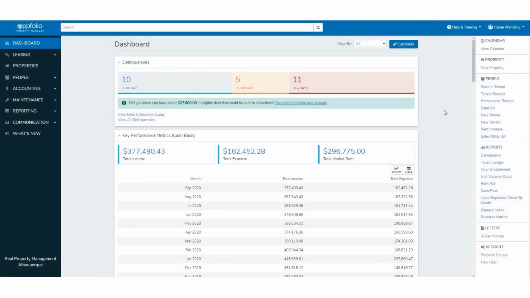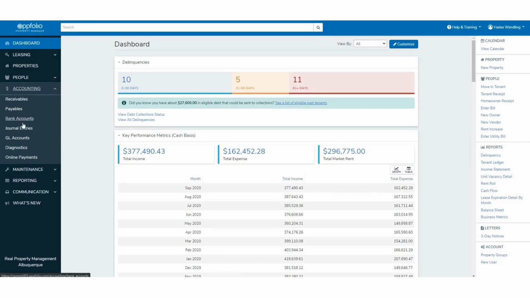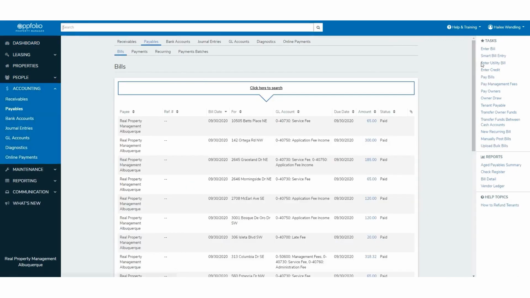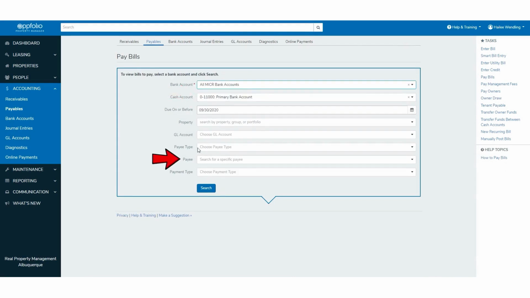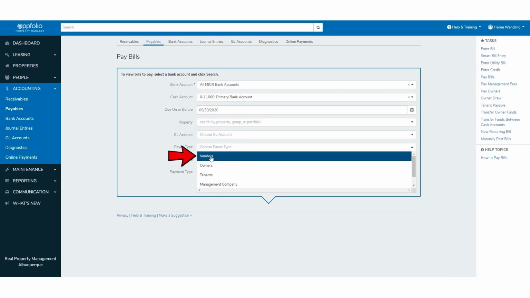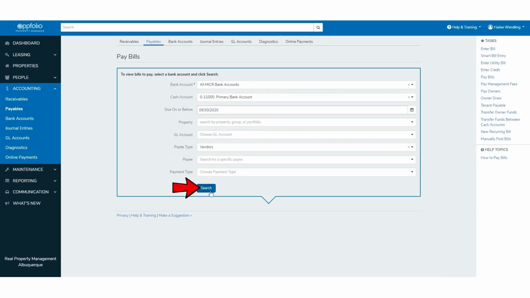The next step in the owner draw process is to pay your vendors. So again, just like before, from AppFolio, I'm going to go to the accounting tab on the left-hand side. I'm going to go into the payables section. And on the right-hand side, I'm going to choose the option for pay bills. From here, I'm going to choose all maker bank accounts again. And then under payee type, this time I'm going to choose vendors instead of management company.